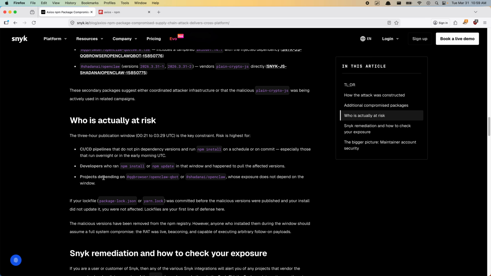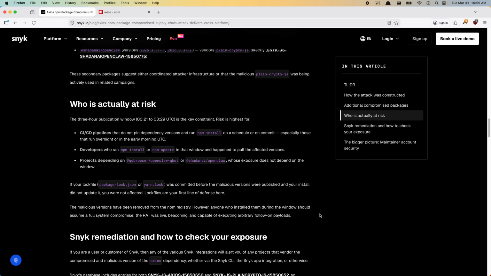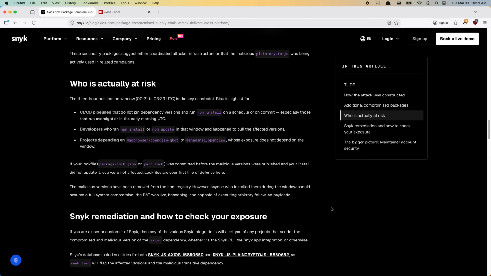Developers who run npm install or npm update in that window and happen to pull the affected version are at risk. Also projects depending on QQ browser, OpenClaw QBot, or Shad9 OpenClaw, whose exposure does not depend on the window. If your lock file, package-lock.json or yarn.lock, was committed before the malicious versions were published and your install did not update it, you are not affected. Lock files are your first line of defense here. The malicious versions have been removed from the npm registry. However, anyone who installed them during that window should assume a full system compromise.